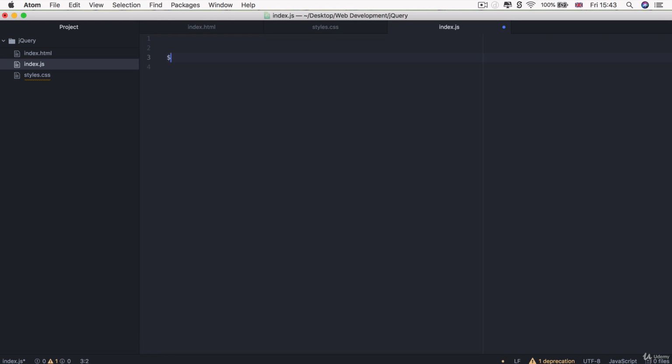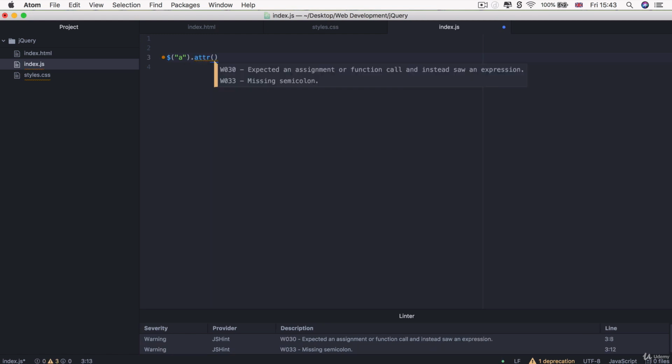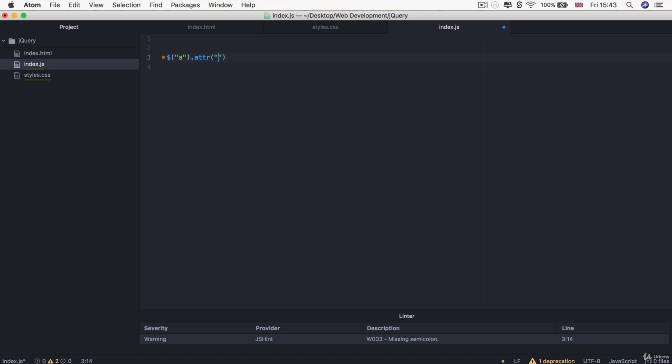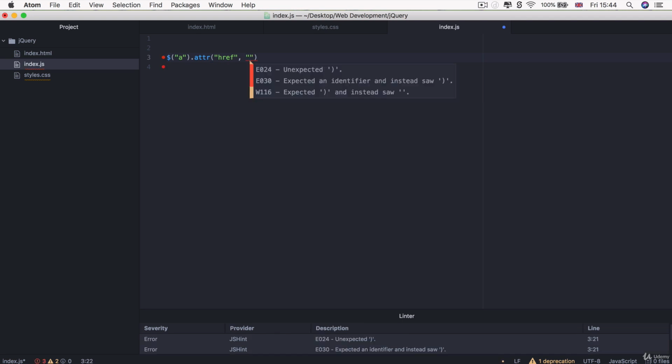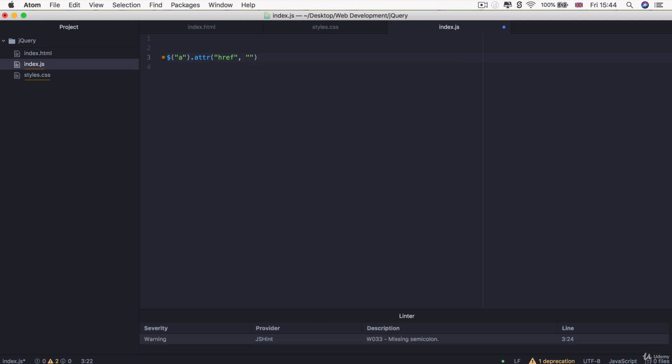So for example, let's select our anchor tag this time, and we're going to use the attr method, attribute method again. And this time we're going to get the value of the href attribute, but we're also going to set it. So that's the second input of this method. If there is a second input, then we're going to set it to that. And if there isn't one, then we're going to get the value of the attribute.